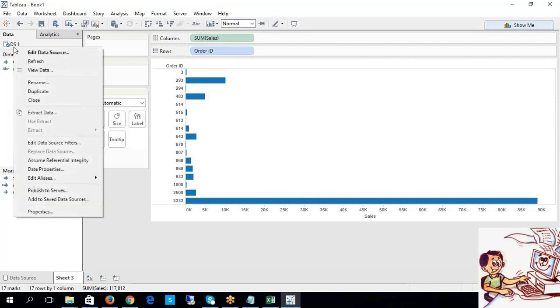Very simple. Select, right click. What is this, guys? Extract data. Yes, I'm going to convert it into extract data. Very simple. That's it. See, whenever I click on this, look at this.